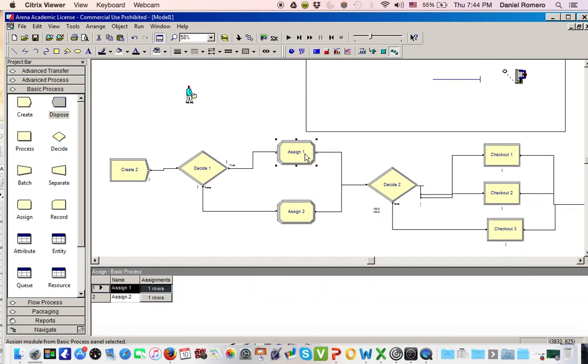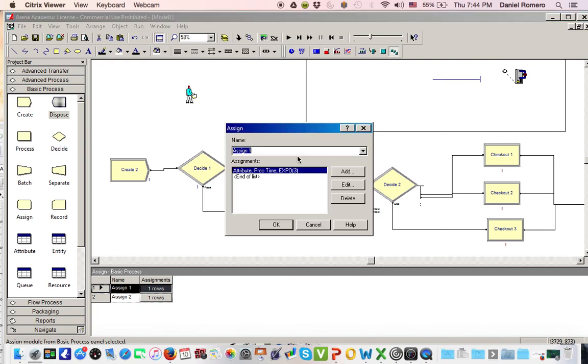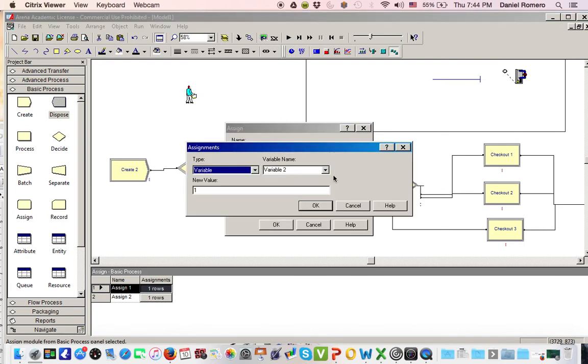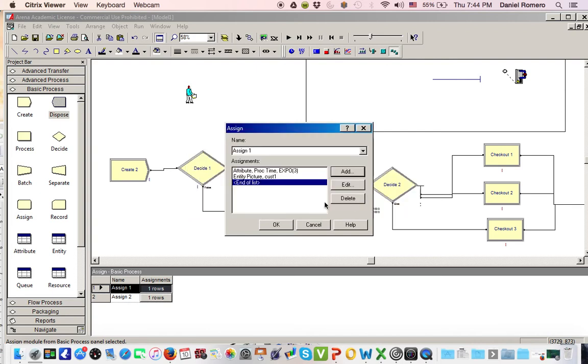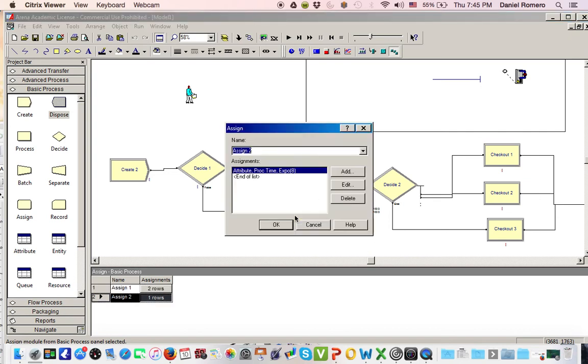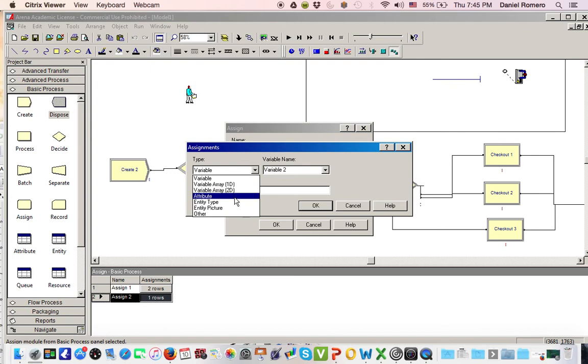So in order to assign the entity picture, we go to our assigns where we are assigning the processing time, and here we're gonna add a new attribute assignment. In this case, we're gonna use the entity picture attribute, but the value is cost 1, and for the second one, we're gonna use cost 2. Entity picture, cost 2.